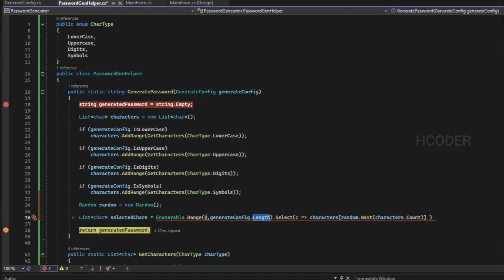So here's how it works. We iterate through length number of times, and for each iteration choose some random index from the original list, and thereby we get a character out of it and add this selected character to a list. So the end result would be some random selection of characters from the overall list.